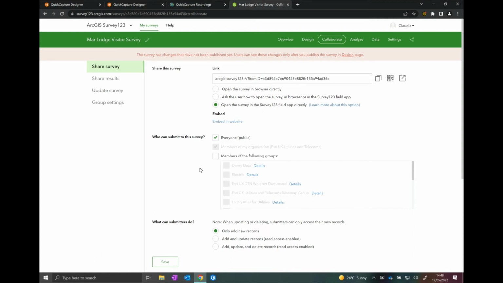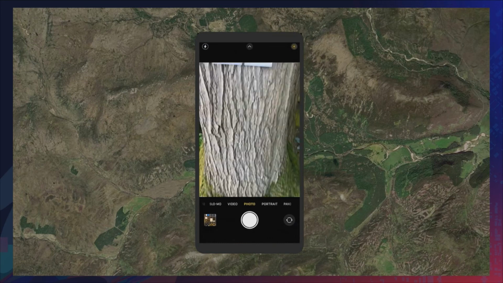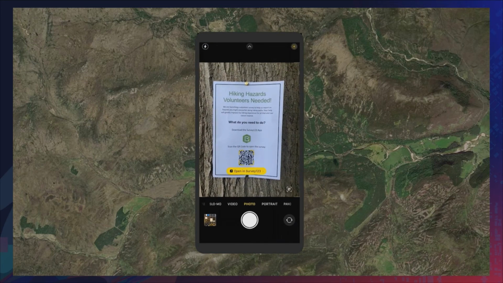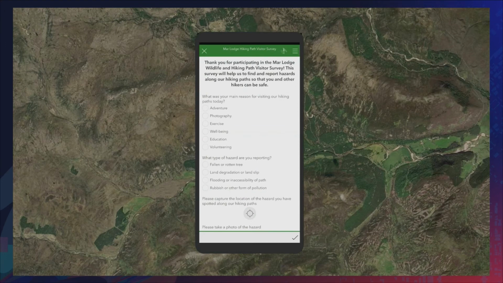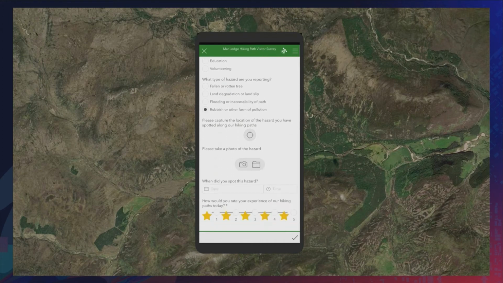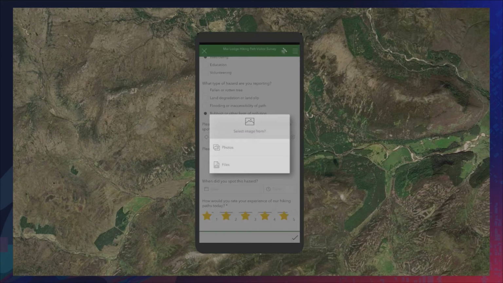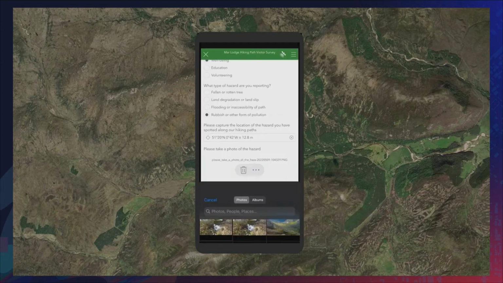So let's go back into the field and see how this app interacts. Here we have one of our helpful hikers who is out in the field with their mobile phone, taking a picture of that QR code on one of our posters. As you can see, that's opened directly in the Survey123 Field app, just as we configured. They've already started filling out the survey with all the different question formats, making it incredibly easy to capture all of these details and taking very little time away from their adventure.